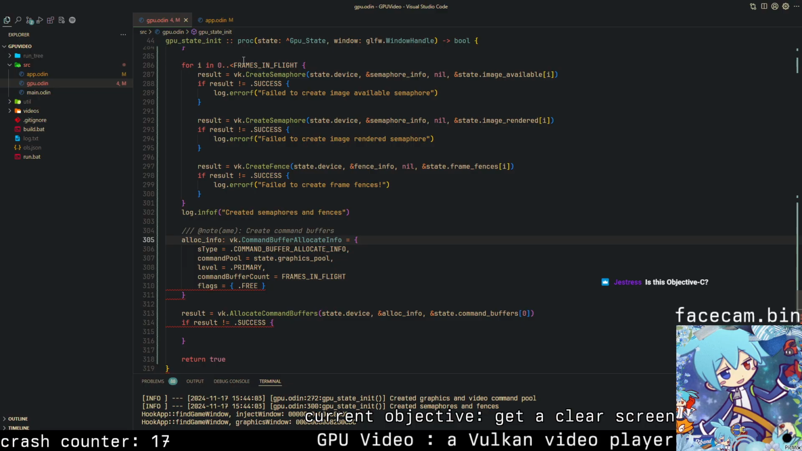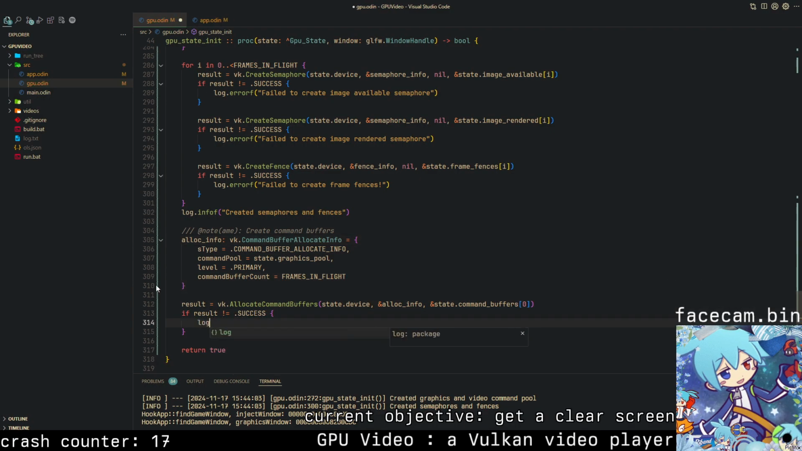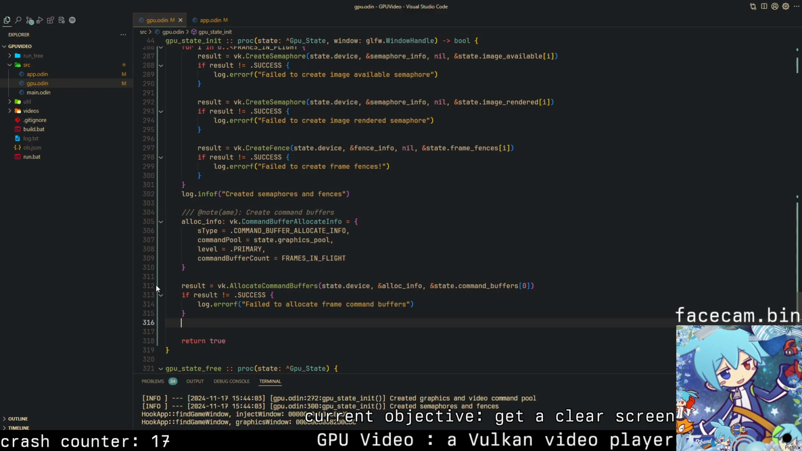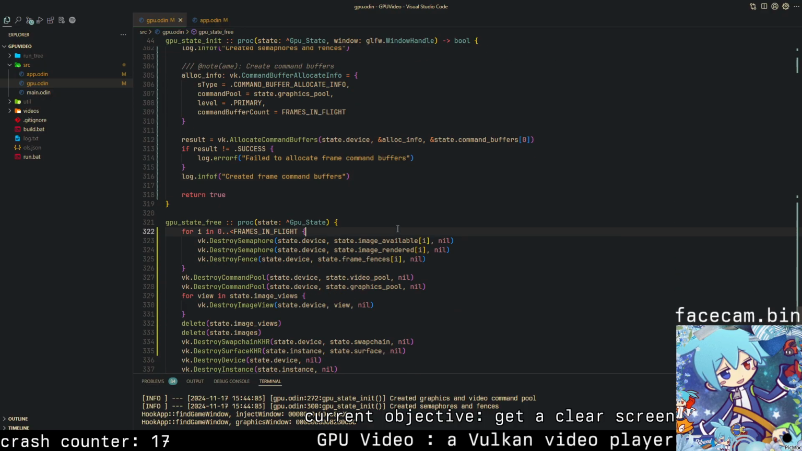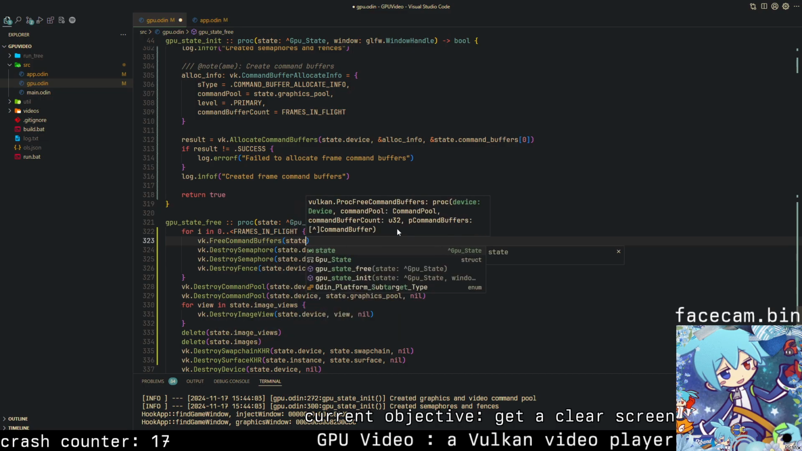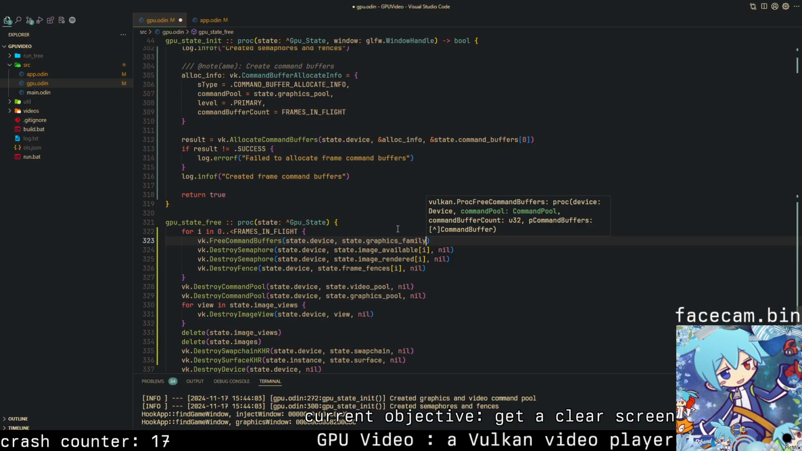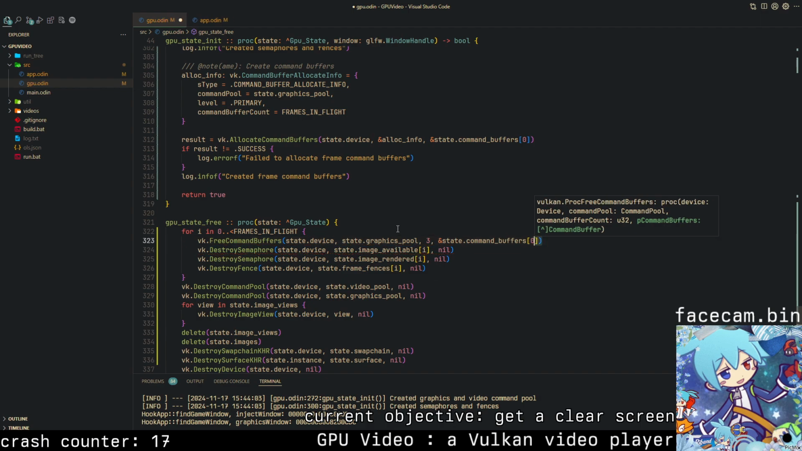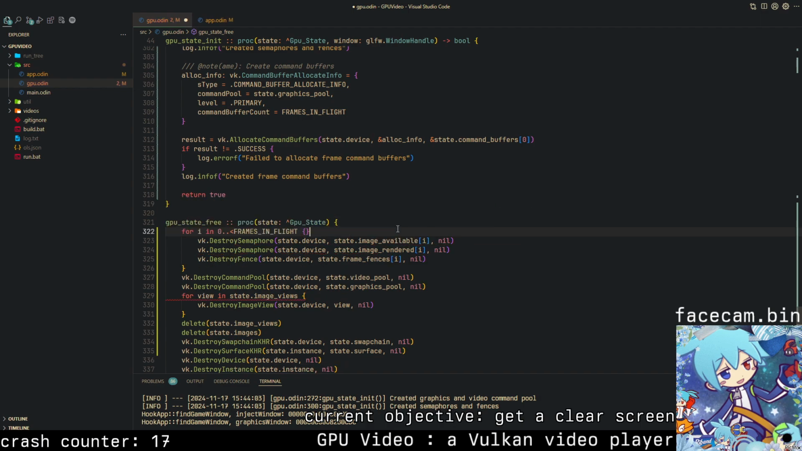Is this Objective-C? No, this is Odin. Log.error failed to allocate frame command buffers. Log.info created frame command buffers. We'll do vk.free_command_buffers state.device state.graphics_pool. I can just do this, state.command_buffers[0], so I can keep this here.